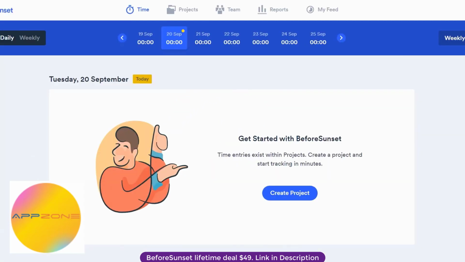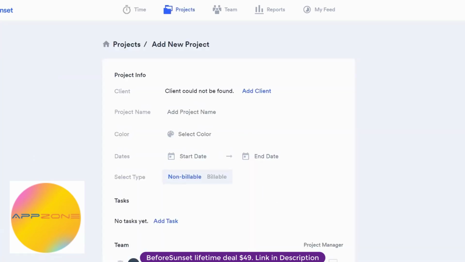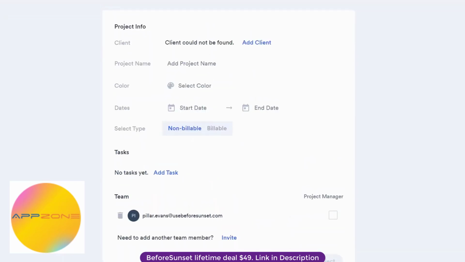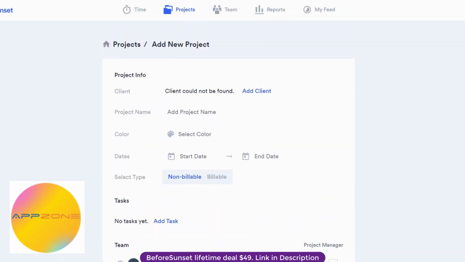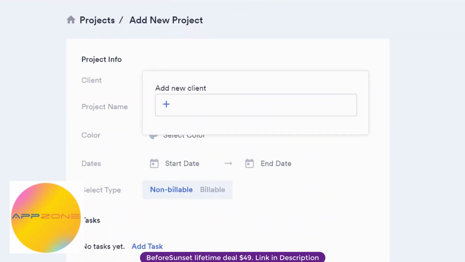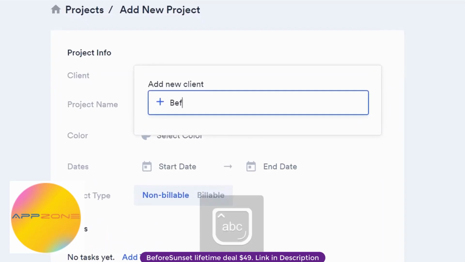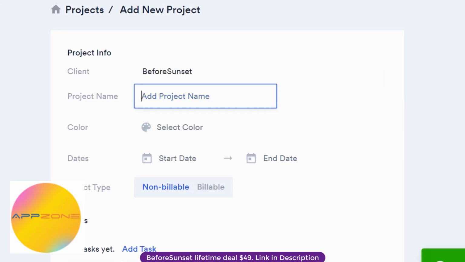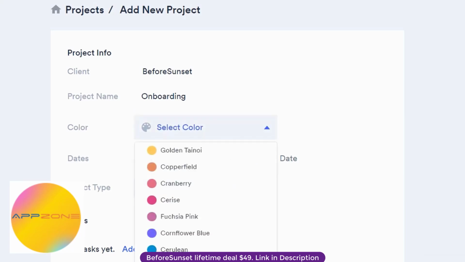The first step is creating your first project. So let's take you to the project page. You will see that the project will fall under a specific client. For the sake of this demo, let's name our client BeforeSunset and the project name onboarding. Now go ahead and designate your favorite color to be associated with this specific project.